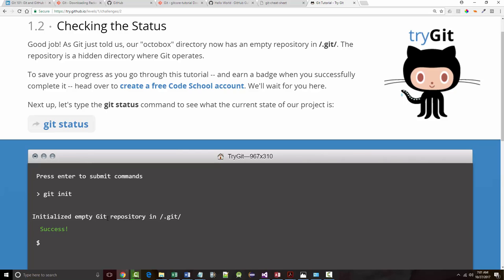What that does is, for lack of better words, and you're going to see it when I go through a more extensive example starting in the next video, wherever the folder is that you're creating your repository, it's going to create what looks almost like an invisible folder. It's not invisible, but it looks invisible because it starts with a period. That's called .git. It's hidden, and it's where Git does its thing. As it says, to save your progress as you go through the tutorial, head over and get a free Code School account. You can do that if you want. I don't need a badge.